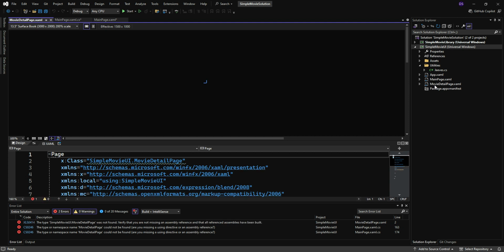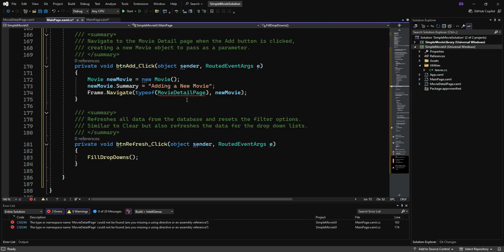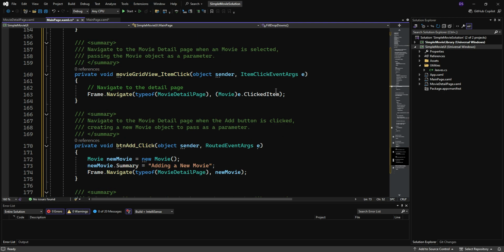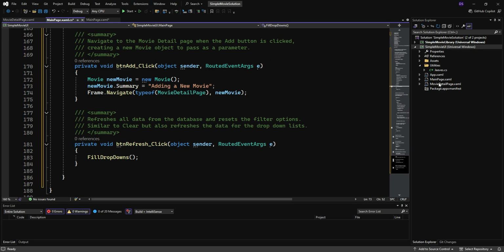Now I haven't even touched it yet, but you notice if I go back to my code behind, okay, this should, as long as I spelled it right, oh, yeah, there it goes. Okay, it sees it now. All right, so for the movie detail page, this is the final one. Yeah, I guess I'll just use copy paste rather than going and getting it. And we'll walk through it and talk about it.